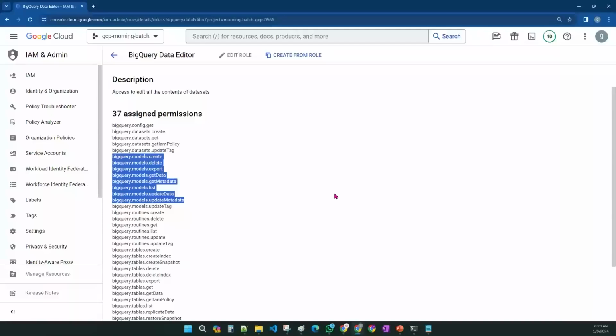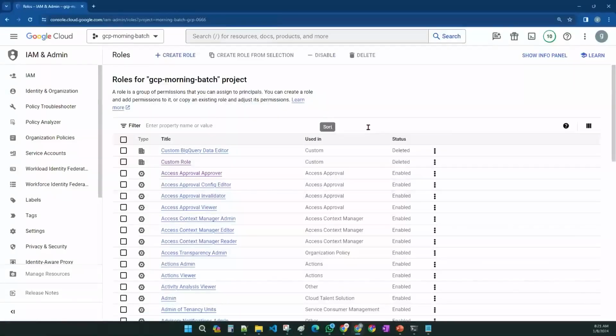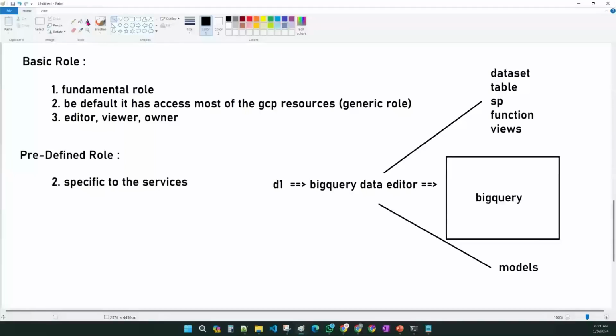That is perfectly fine. But the problem here is that 95% of the time you don't get any problem. Only 5% of the time, people will be looking at these kinds of things also. The problem is that they are not working on the models in that particular project, and Google has not given any predefined role by removing those permissions from the BigQuery data editor. What can we do? In that case, we can create a custom role.